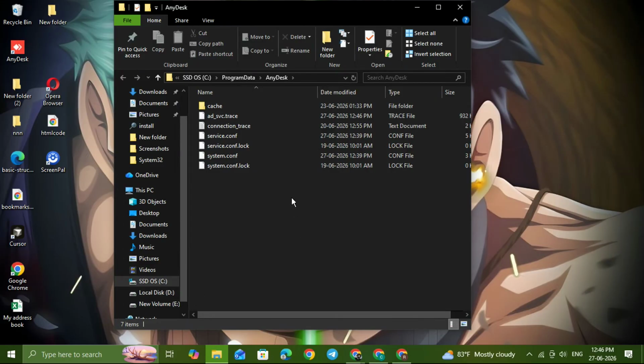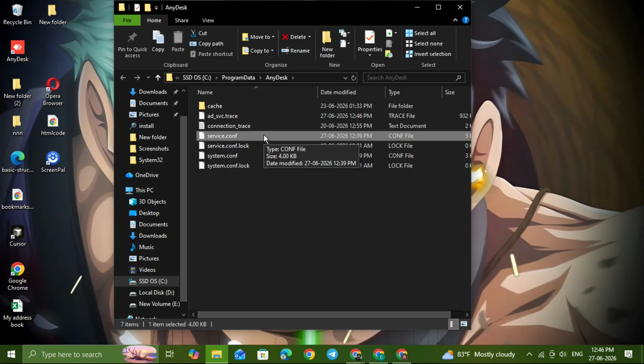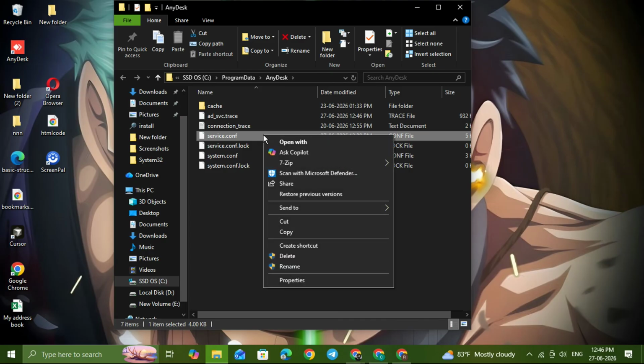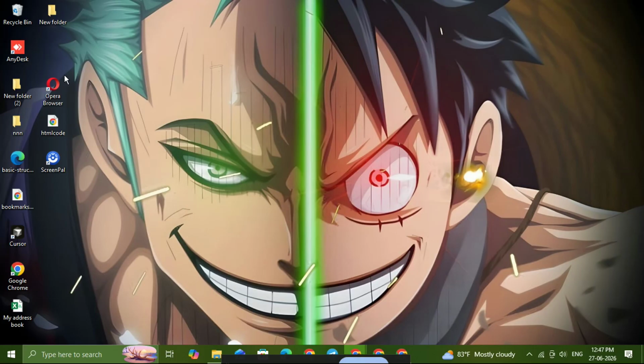Now look for a file named Service.conf. This is the configuration file we need to remove. Right-click on Service.conf, then click Delete. If Windows asks you to confirm, go ahead and confirm the deletion. This file can be recreated by AnyDesk when the program starts again, and deleting it is the key step in resetting the timer. After that, you can close the folder and restart AnyDesk like normal.